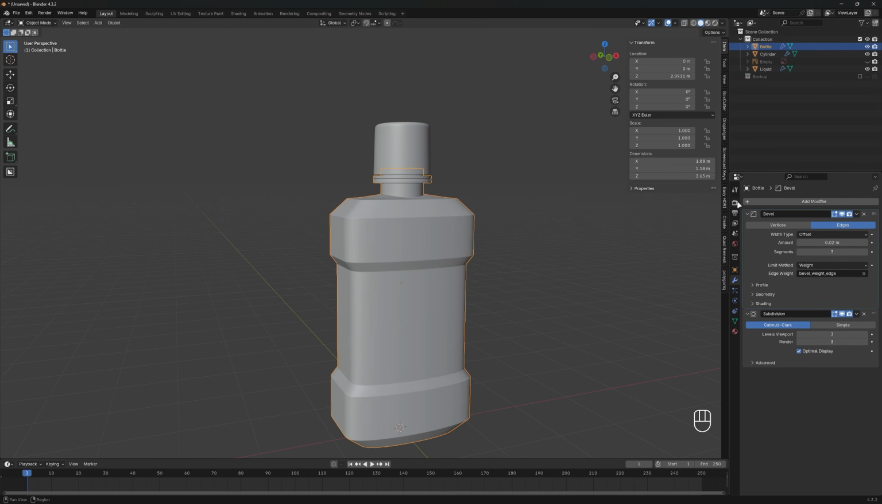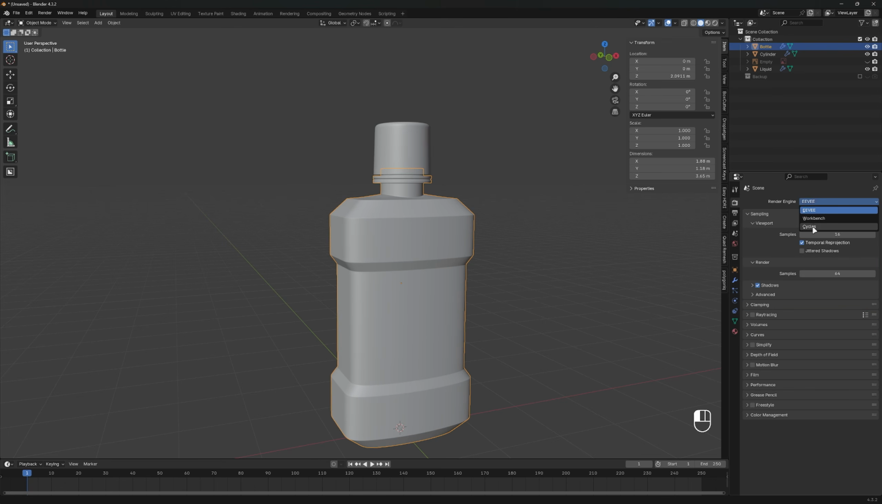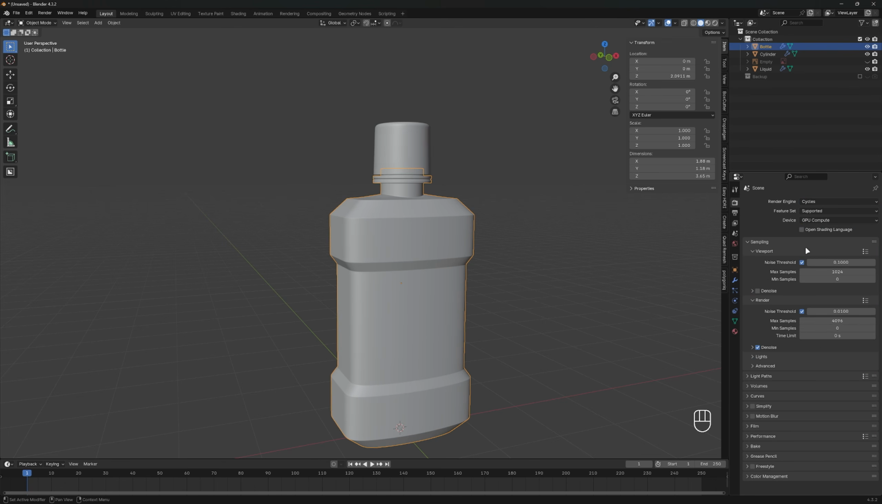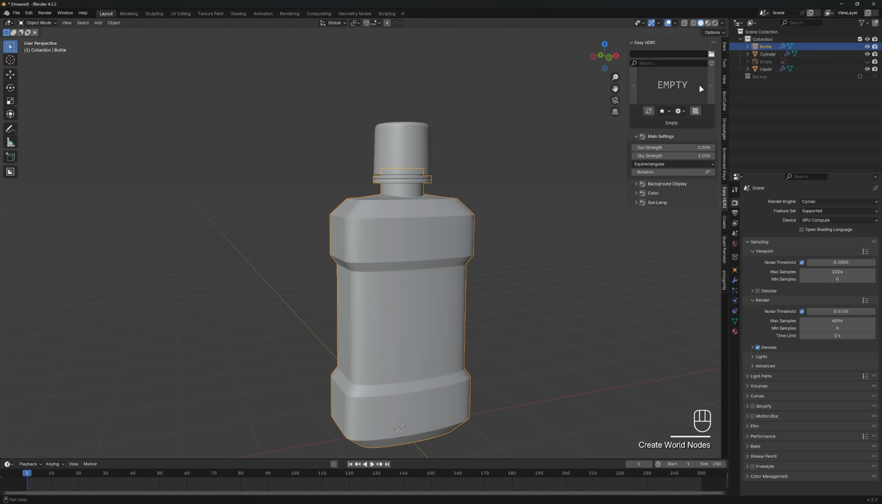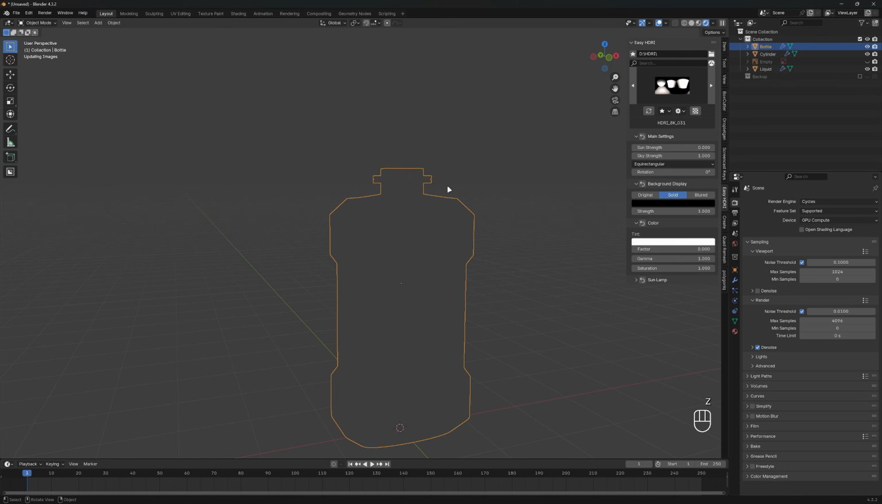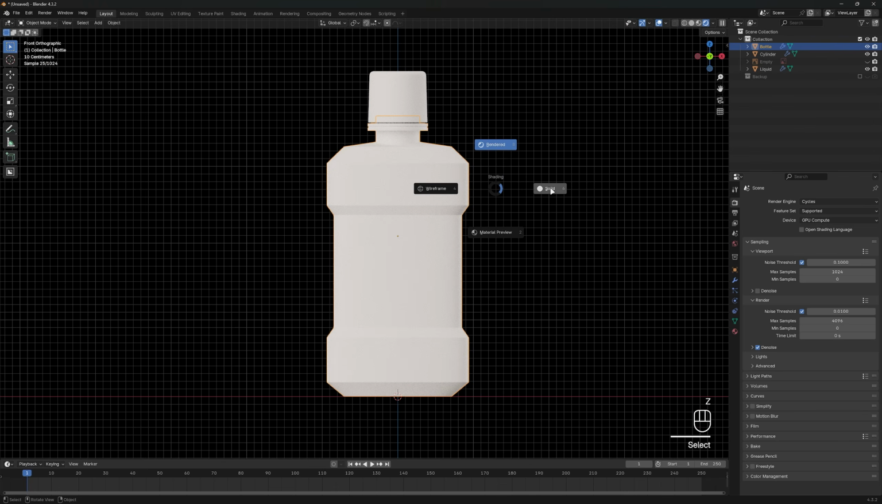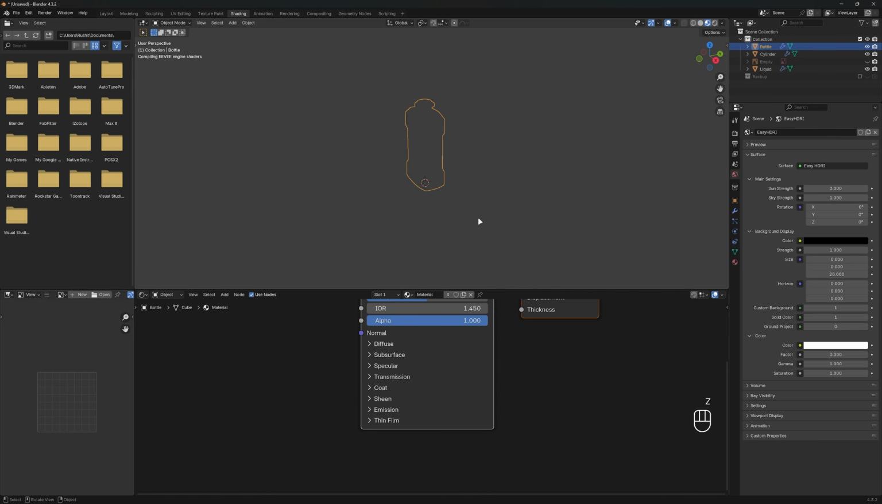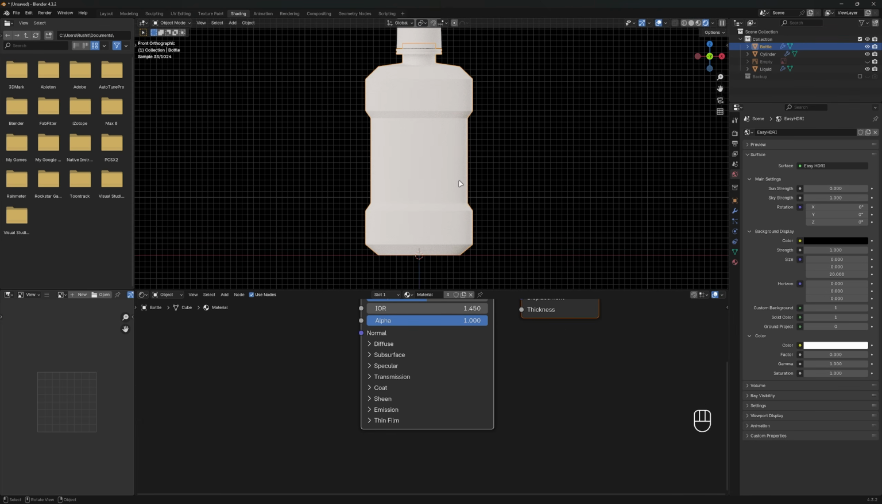Move to render properties here on the right, then set the render engines to cycles and the device to GPU compute. I use an EasyHDRI add-on here to give a quick preview that you guys could use for free, link in the descriptions. Move to the setting tab on the top window bar and set the render to view by pressing Z on the viewport.